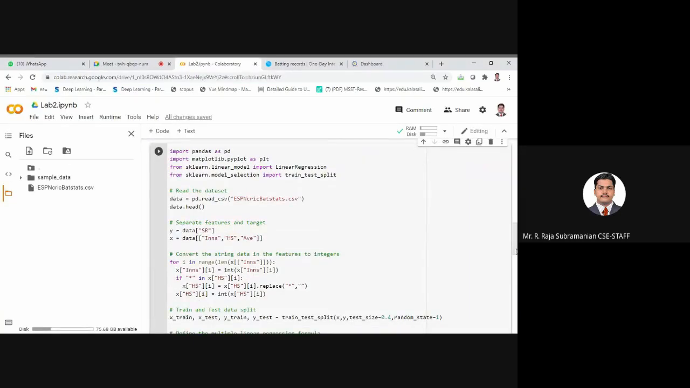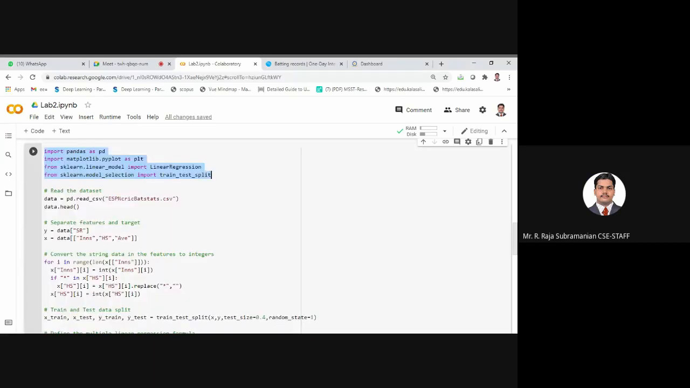Now I want you guys to try this. Pandas is for reading the CSV file. Matplotlib.pyplot is for plotting. And I want to use linear regression, so I use sklearn.linear_model. And I want to split my data into training and testing, so I use sklearn.model_selection.